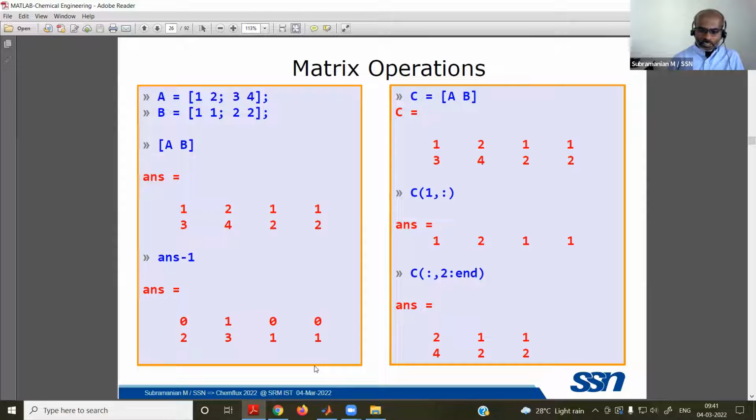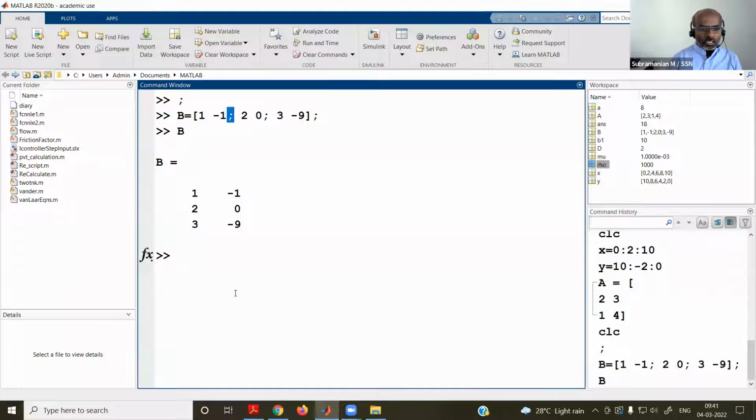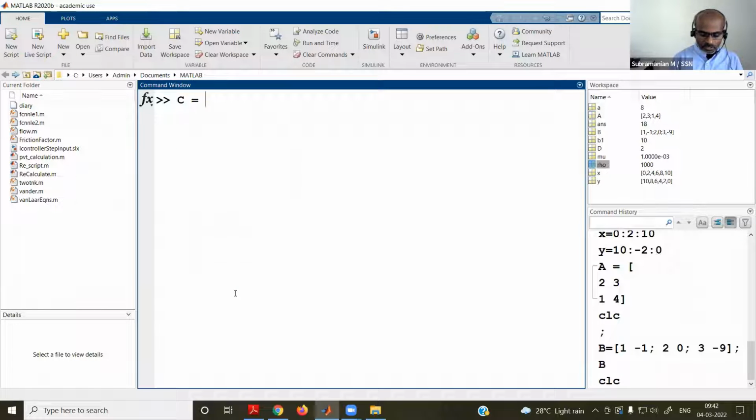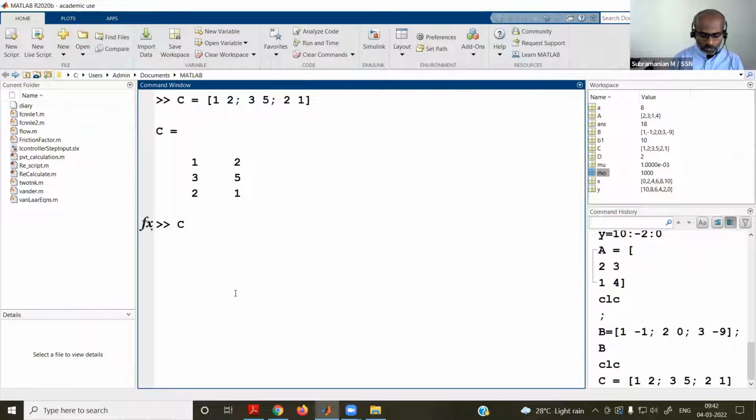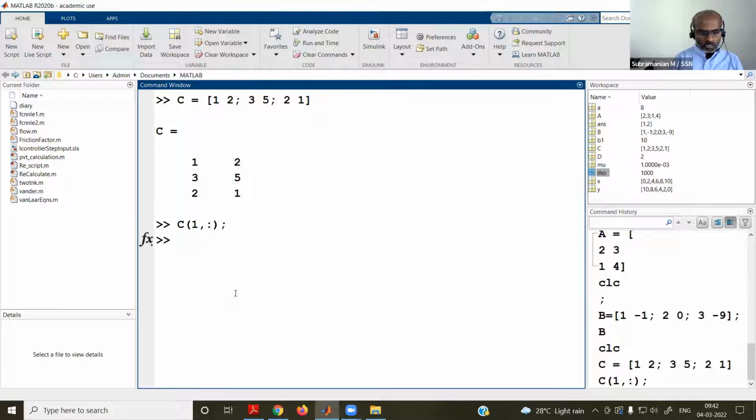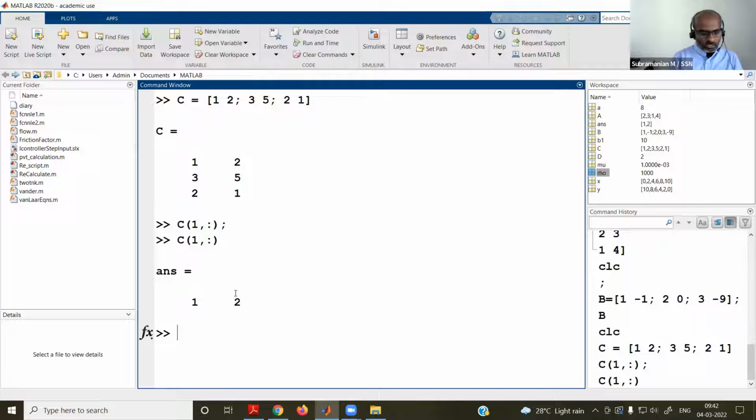So C of, let me type and explain this. So let us have some matrix. We were having A and B of different sizes. So let us clear this and let us have a C matrix. I can simply type this. Okay, we have this C. So how to get C's first row alone, first row and all the columns. So we can simply type this way. So C of 1 comma colon is simply this result, which is assigned to ANS.